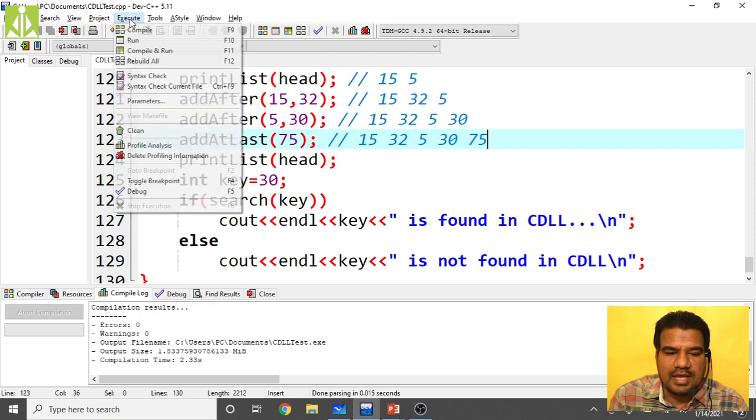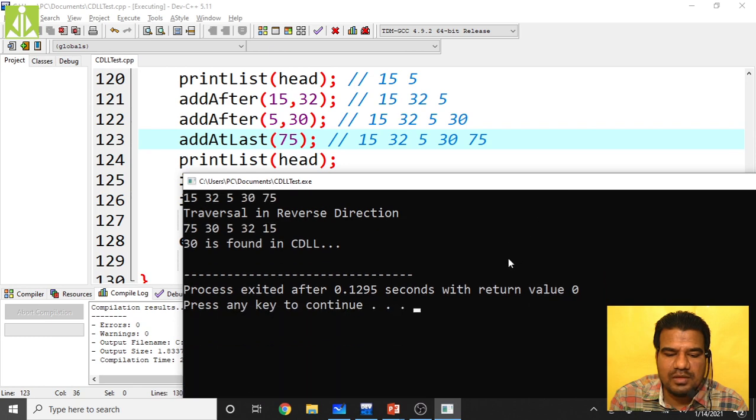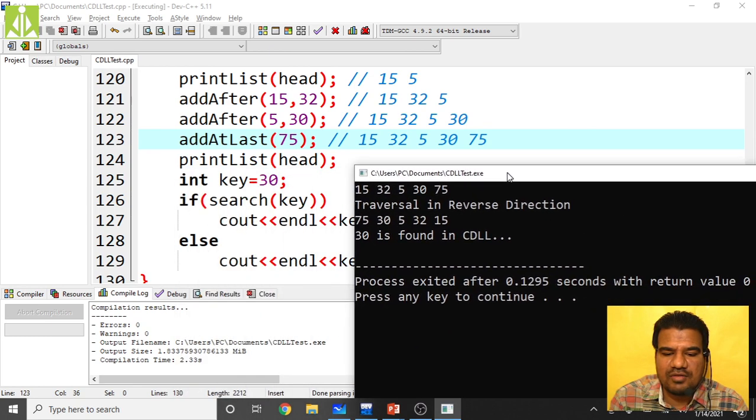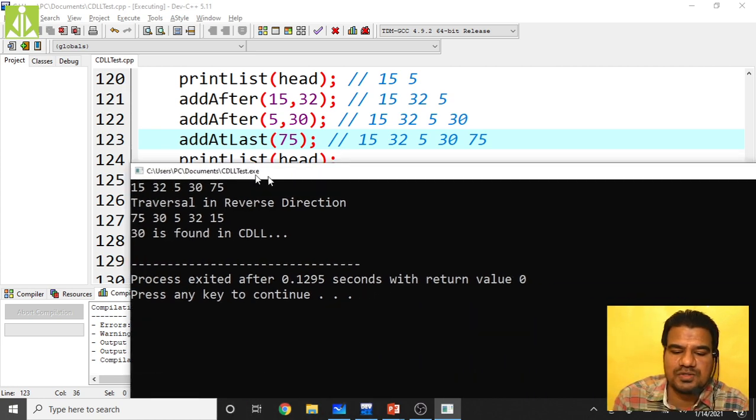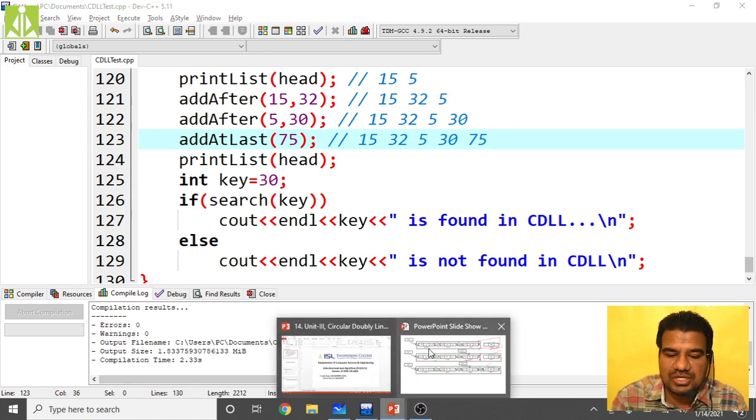Compilation successful, then execute. See, you can see over here, after performing all in the forward direction, 15, 32, 5, 30 and 75 we are getting, and the same thing it is printing in the reverse direction, and 30 is there inside your doubly linked list, so the search function is printing the positive response. Hopefully you understood this one. So this is add at first, add at last and add after. Three functions we have done, and then we have to see the delete operations.